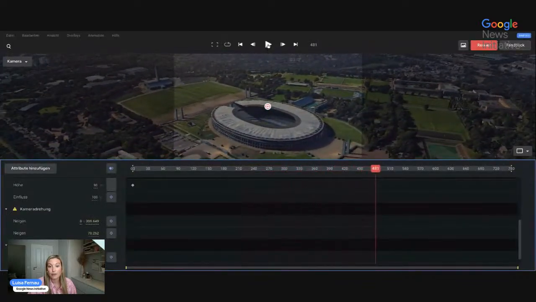So if we are actually happy with this and we just want to continue now and get our video file, then we would click on render.